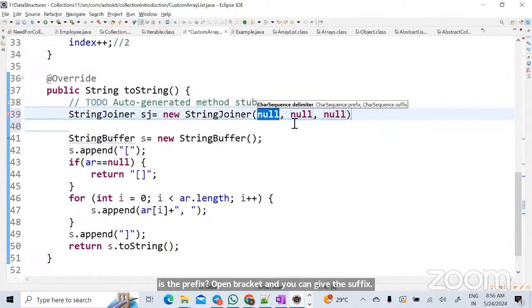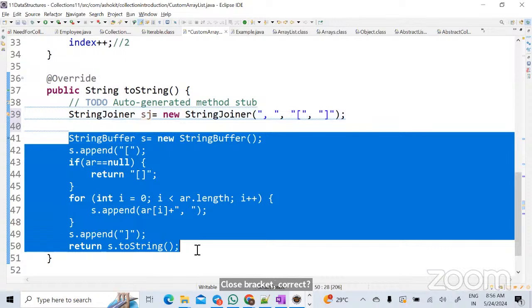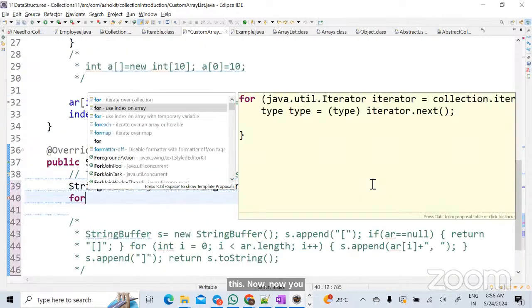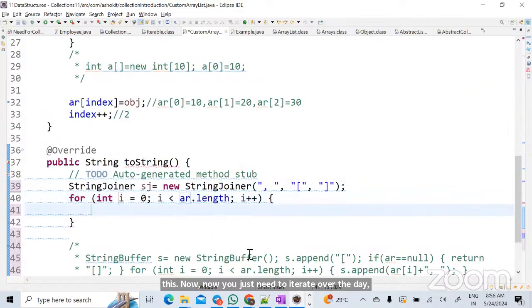See, what is the constructor telling? Delimiter, prefix, and suffix. What is the delimiter? The delimiter is nothing but something you add between two elements. That is nothing but a comma. And what is the prefix? Open bracket. What is the suffix? Close bracket, correct? Now, here you're manually writing all of this code. But what will the StringJoiner do? It will add the prefix and the suffix. Now you just need to iterate over the array and add the data to this SJ.